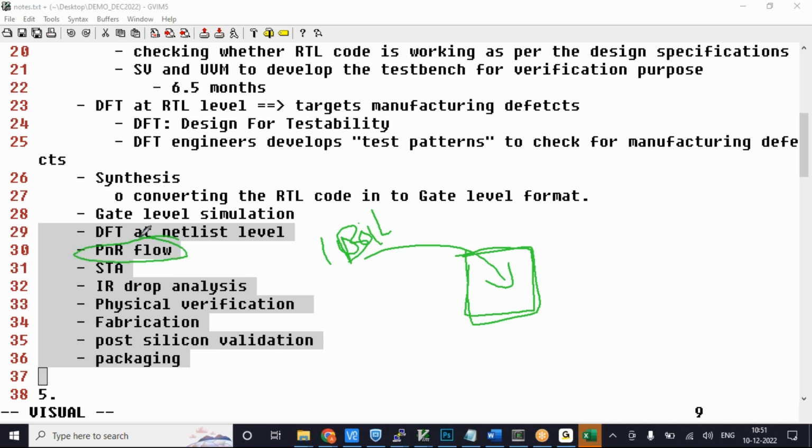P stands for what? Placement. N stands for and R stands for route, right? Placement and route flow. Then during that they do some static timing analysis. Then they do some IR drop analysis. Then finally to check whether everything is done properly or not, they do physical verification. Then finally they do layout.